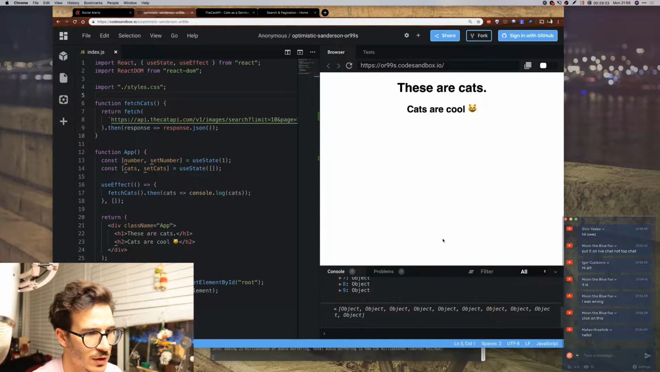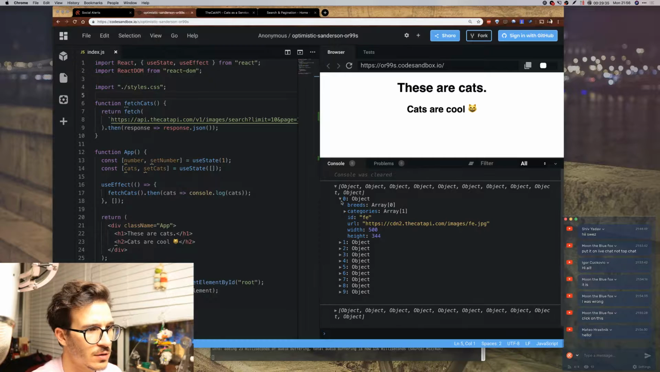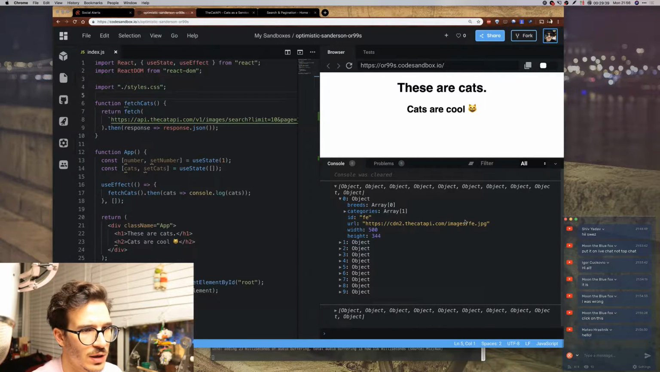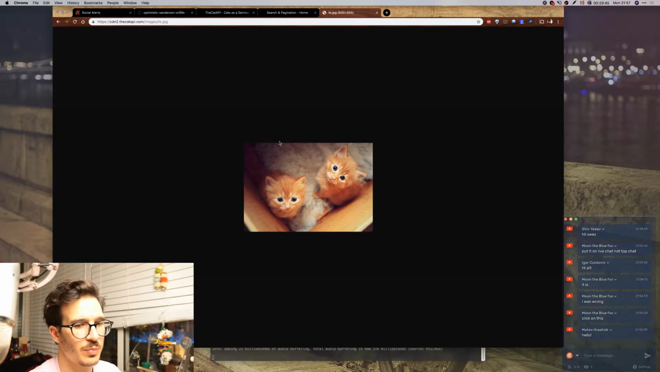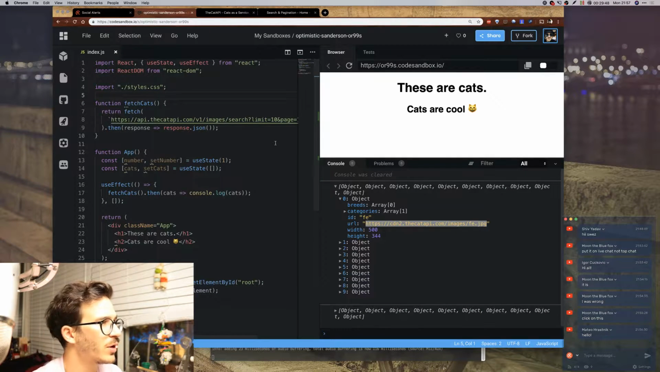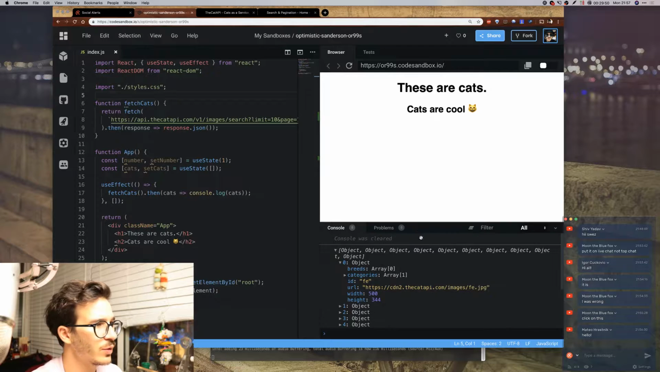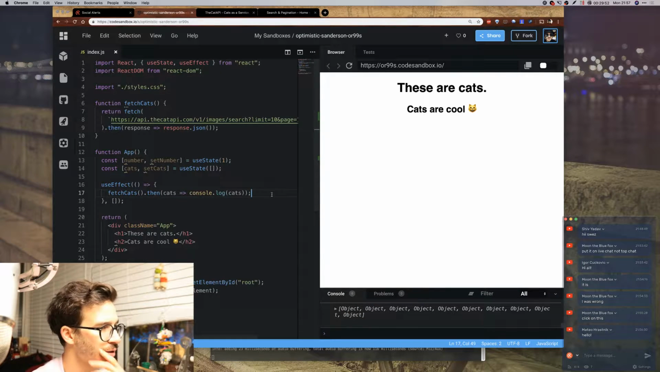So we got a bunch of kitties. Let's see what the kitties look like. We have breeds, categories, ID, URL. And I think that if I open this, it should look like a cat. Perfect. Hey Matteo, how are you doing today? Okay, so we have a bunch of cats.